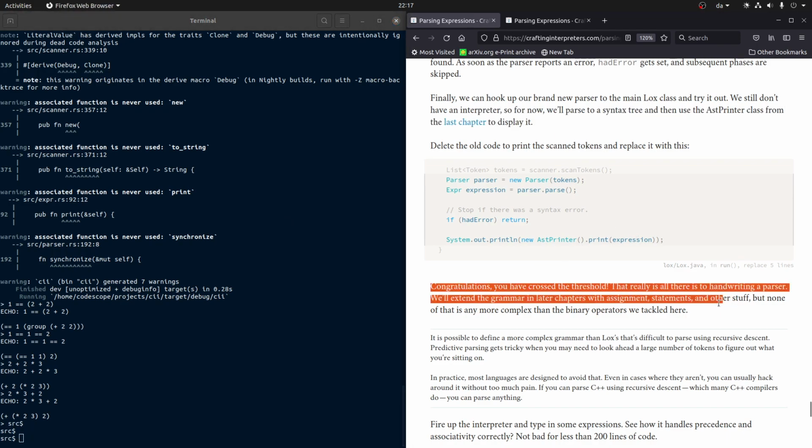That's really all there is to handwriting a parser. We'll extend the grammar in later chapters with assignments, statements, and other stuff, but none of that is any more complex than the binary operators we tackled here.